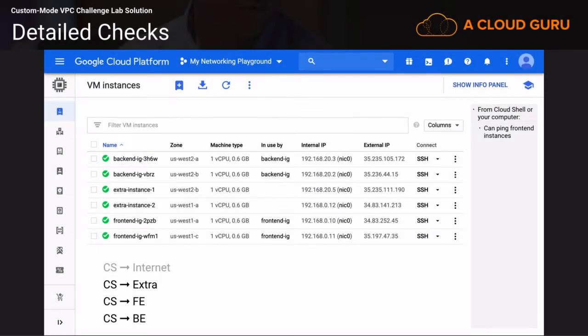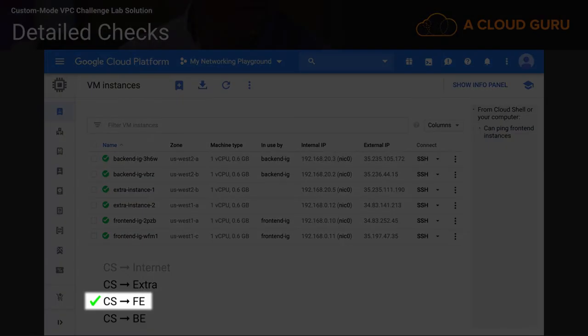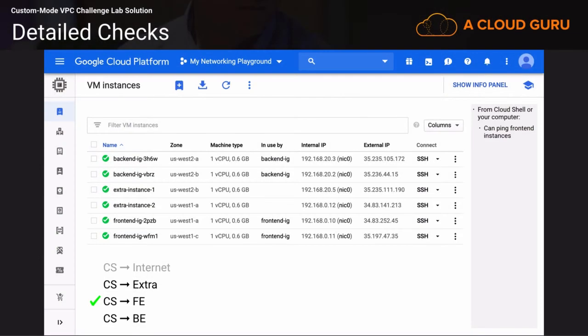instances on this list. It goes on to say that you should be able to ping the front-end instances from there. So let's represent the expectation of a successful connection from Cloud Shell to our front-end with a little check mark. The next line says, cannot ping back-end instances. So we'll use a little X to note that that particular connection attempt should be refused. If we try to ping the backend from Cloud Shell, it should fail.